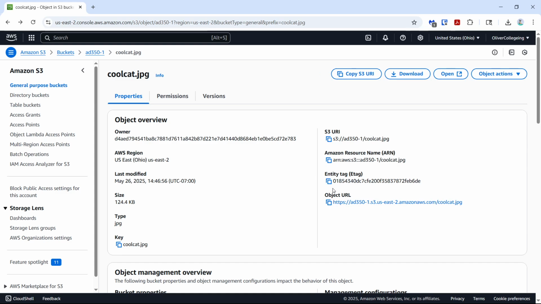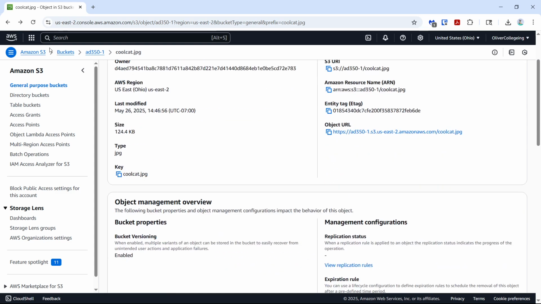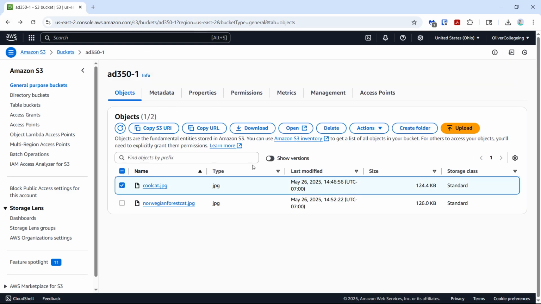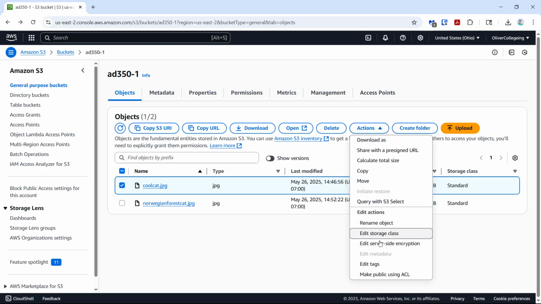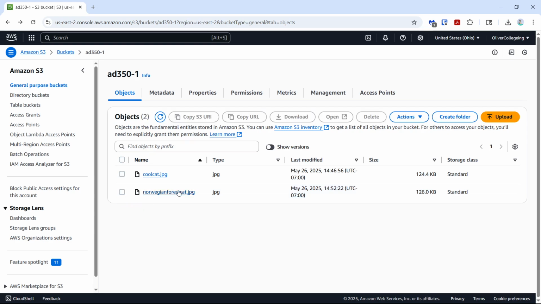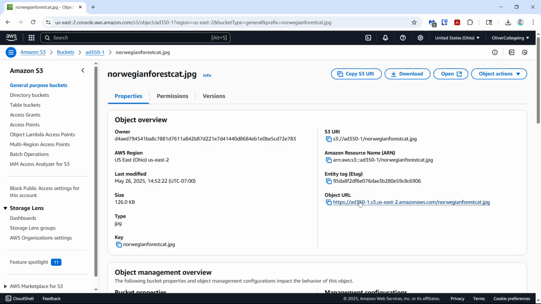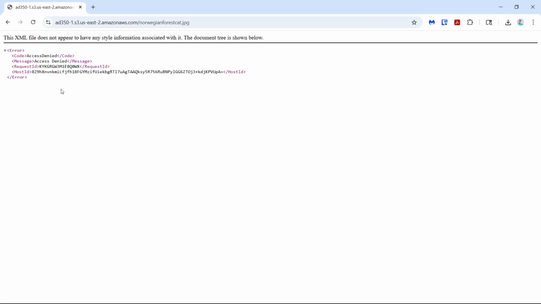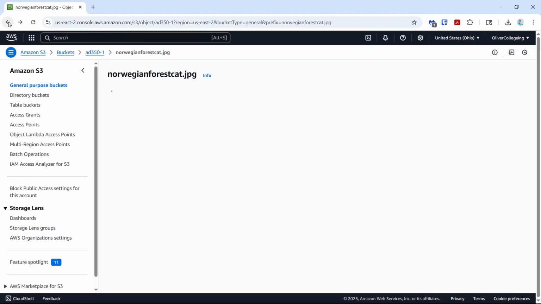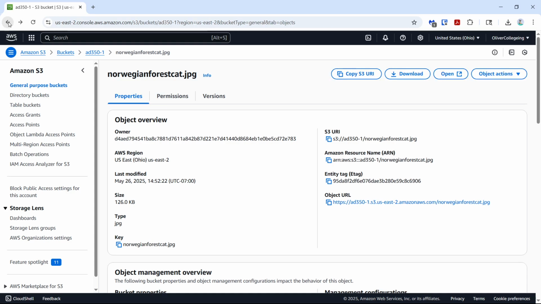Like I could still go to that because I did this. I checked it, and then under Actions, I did make it public using ACL. But with the Norwegian forest cat, I did not do that. So if we try to use the URL that it's at, it gives us this error. And I hope that my screen record is catching all of that.